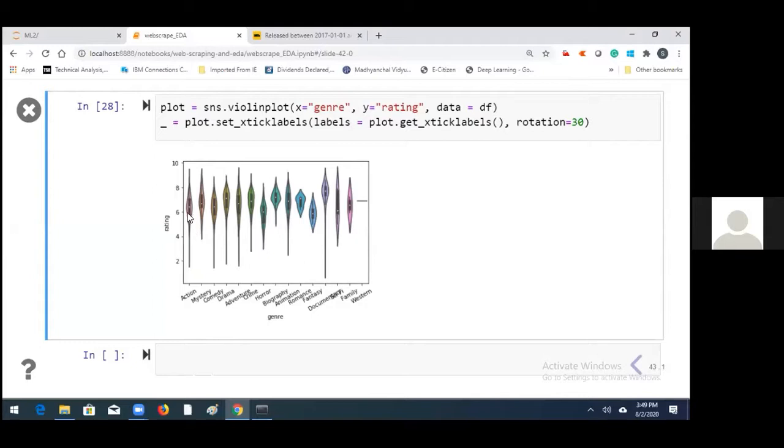Now I think only 10 minutes are left. So the violin plot is another interesting plot which shows how dense the data is. In case of rating, you can see that for action movies, even though it has gone up to 9 or 9 something, most of the density is around 6.5 or so. For family movies, which was standing out, it has a much broader spectrum and has most density around 7.5 or something.